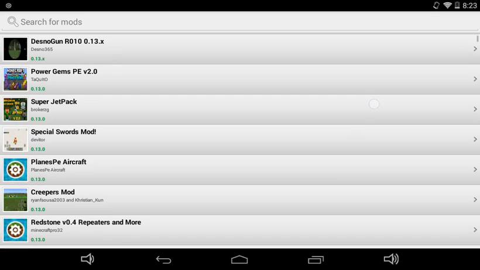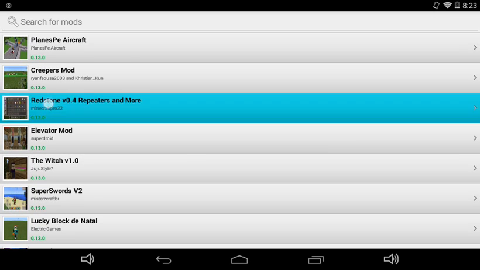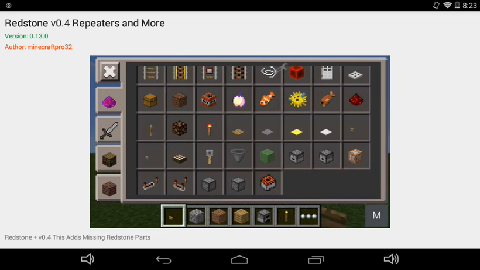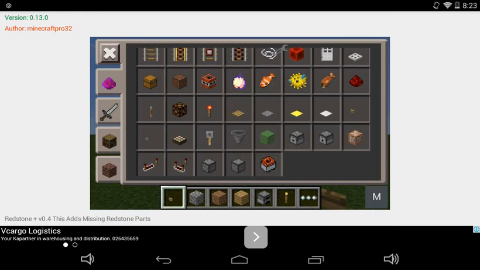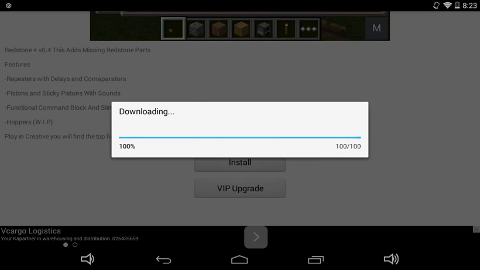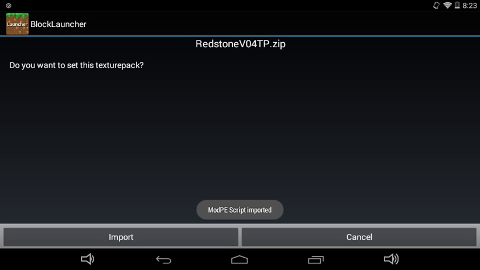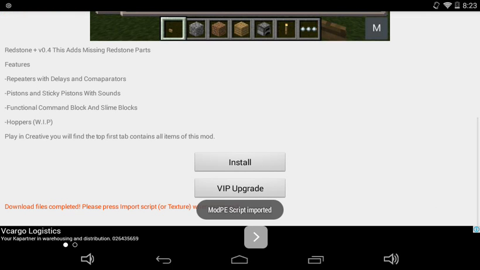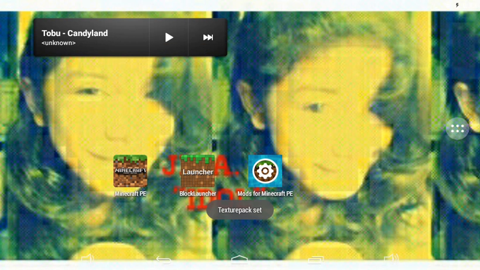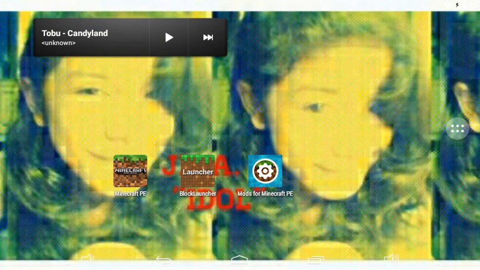I'm gonna pick one and install it. Redstone. I just wanna show you this is working, guys. This is working, and install it. And after that, you import. Then back to home screen, and go to your block launcher, and that is it.